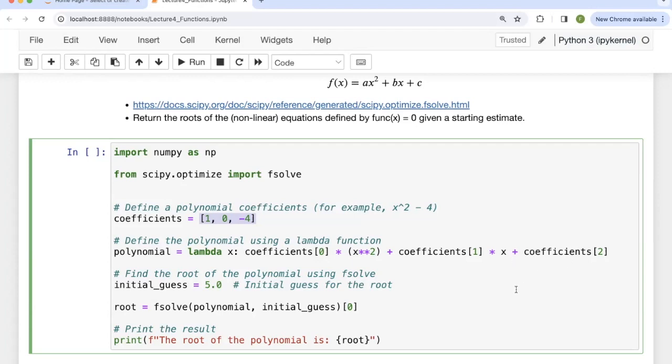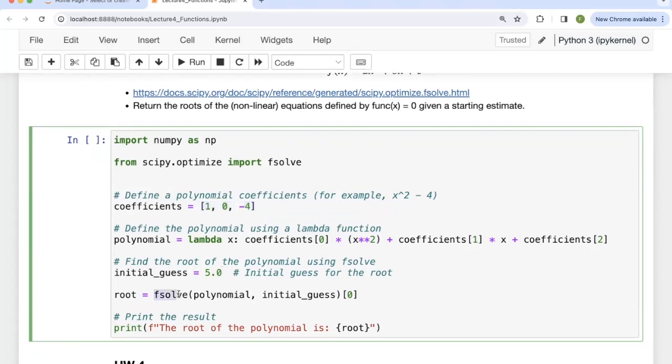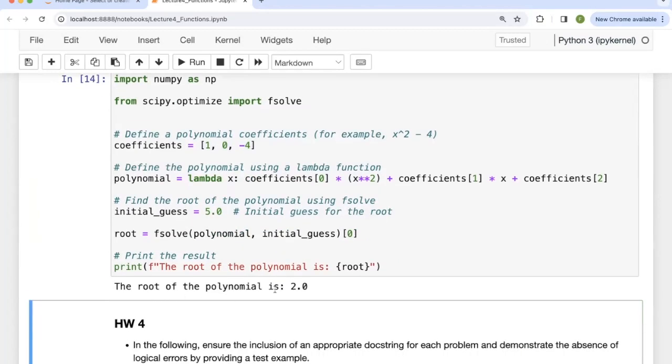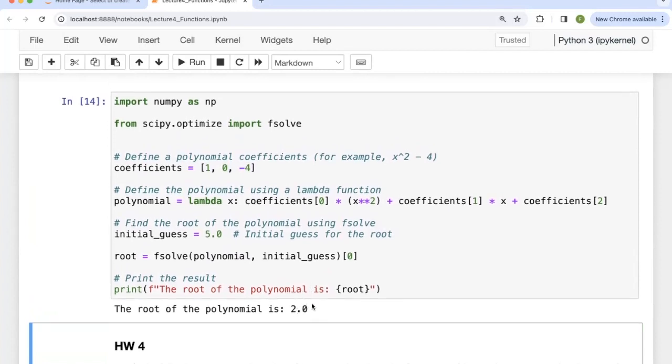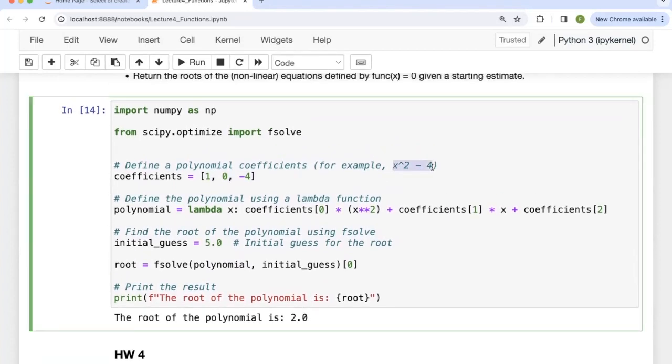And also you need some initial guess. So let's say, in this case, we think 5 is a good initial estimate. And then what you do is use this fsolve. The first thing is that you have to provide the function that defines, in this case, your polynomial, and we are using this lambda function that we have. And then the initial guess, and this will do the magic and will tell you the root of this polynomial, which is 2, and it is correct. Because if I substitute 2 in this polynomial, I get 2 squared minus 4, which is 4 minus 4, and that is actually equals 0. So you can see that we get the correct root of this polynomial.